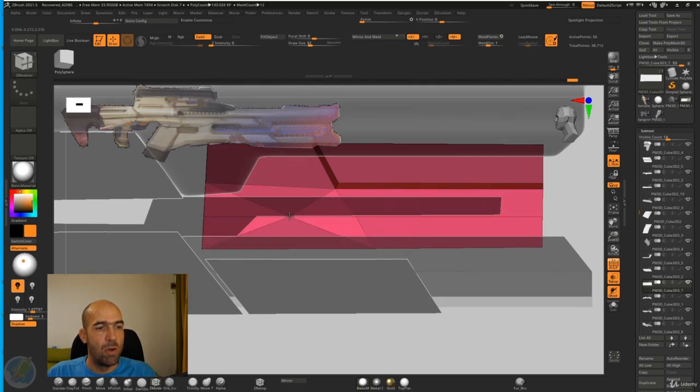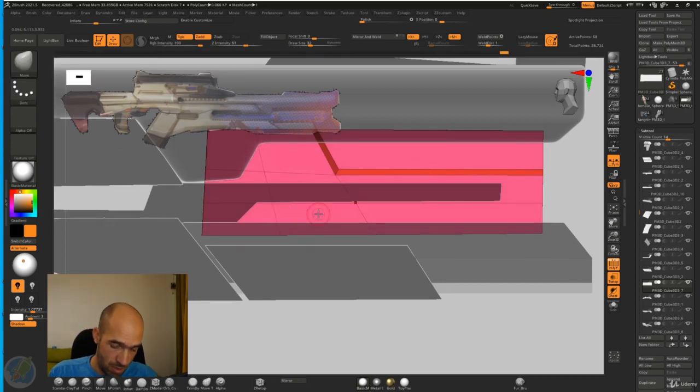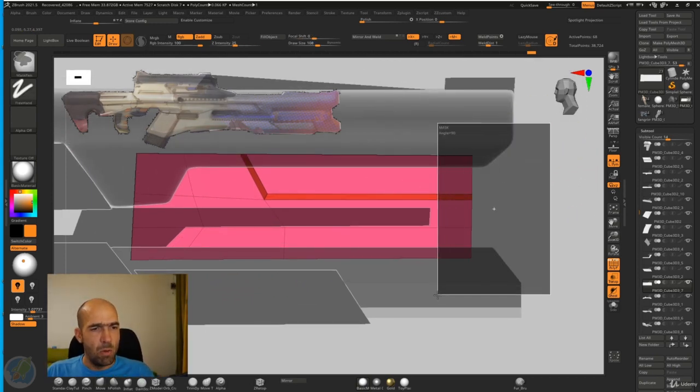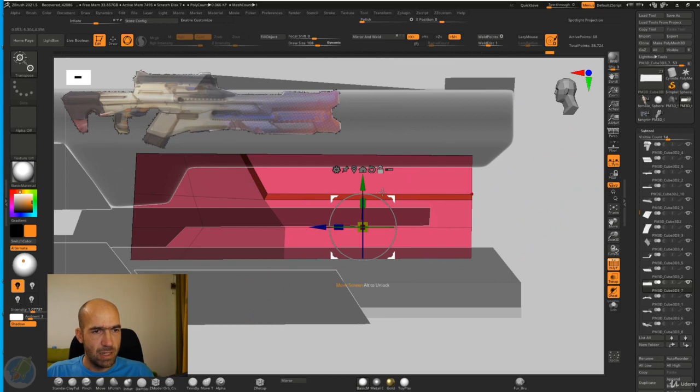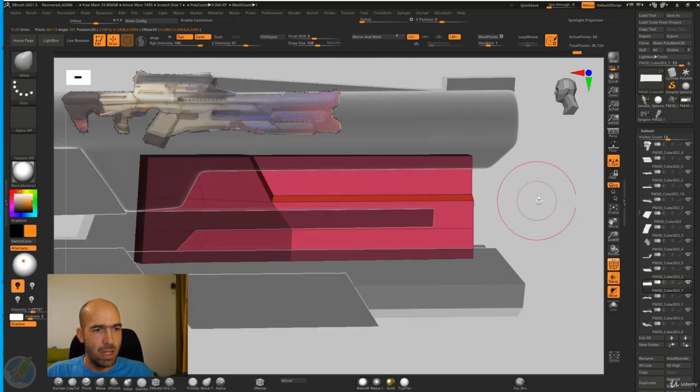I will go and add one more edge loop in this area. We have symmetry, so I will just move it back like this and this. Okay, yeah, I have something in mind. I will mask this and invert the mask, put my pivot in the middle and just make it straight.